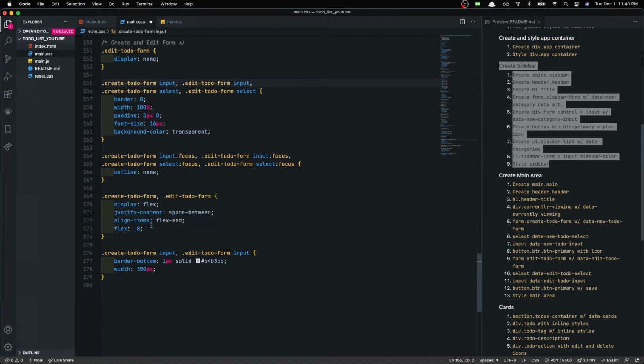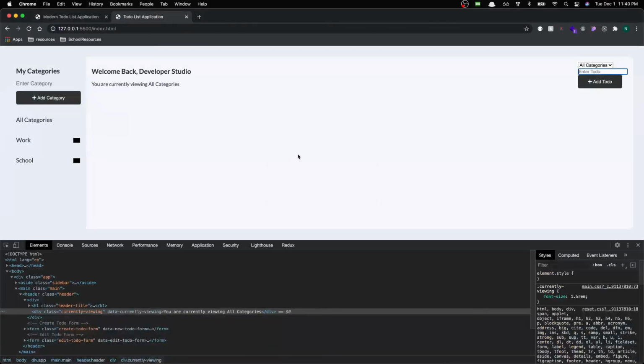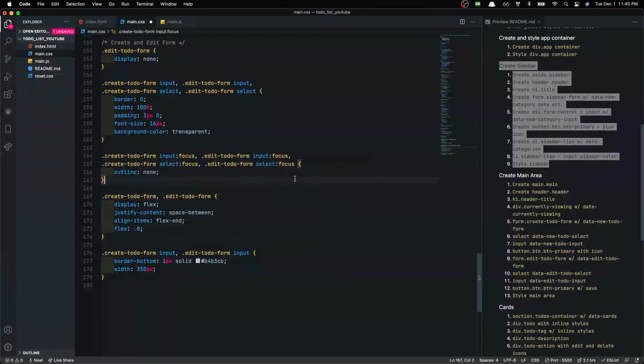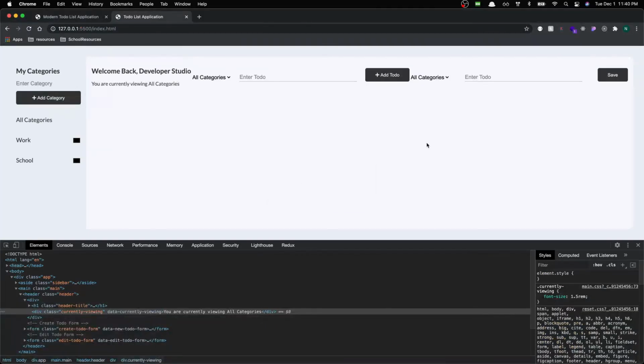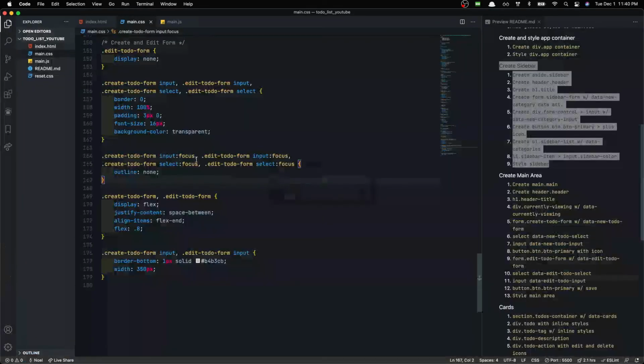So now on the create to do form and the edit to do form, we're going to do display flex, justify-content space-between, align-items flex-end. We're going to do flex 0.8. The flex 0.8 basically means like 80% of the width. So what this is going to do with the display flex, all these are going to come in line with each other. We're going to have space between it and it's going to look nice. So we'll go ahead and save that, and boom, that is looking nice.